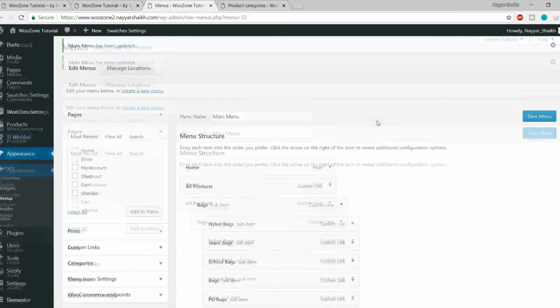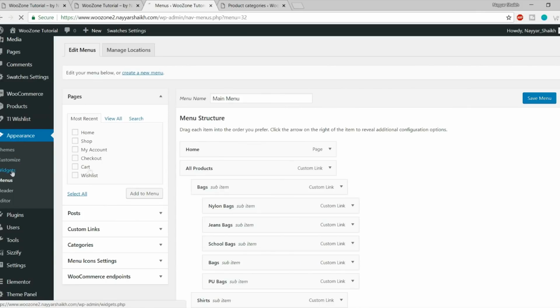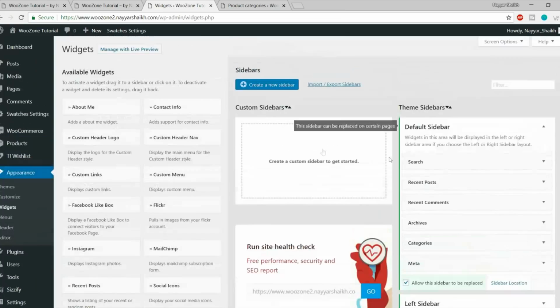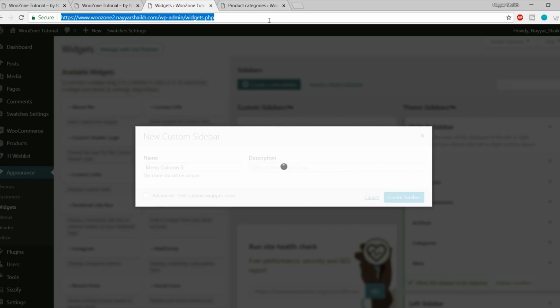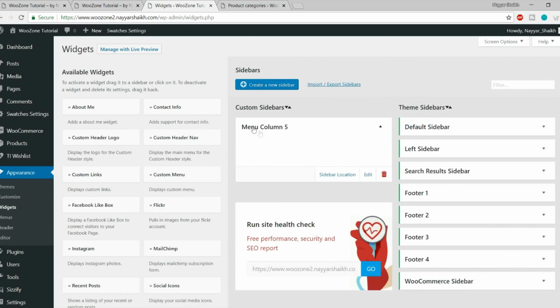So again come back to your dashboard. Now hover appearances and click on widgets. Now you'll see this option over here. Click on this, create a new sidebar. You can name it anything you want. So I'm naming it column 5 or maybe menu column 5 so that I know what this sidebar is useful for. Click on create sidebar. Now sometimes this happens, it will just keep on loading forever and it will not redirect you anywhere. So if this happens with you, you can simply reload this page. Okay, let me show you. Now as you can see, menu column 5 is selected and created.